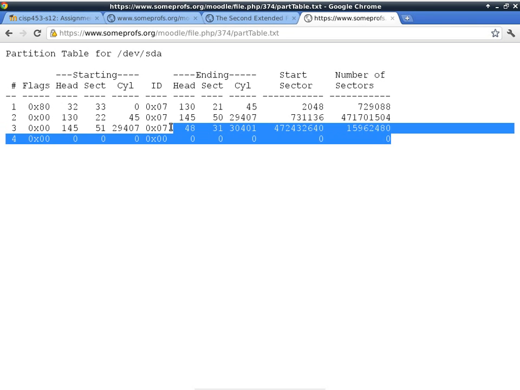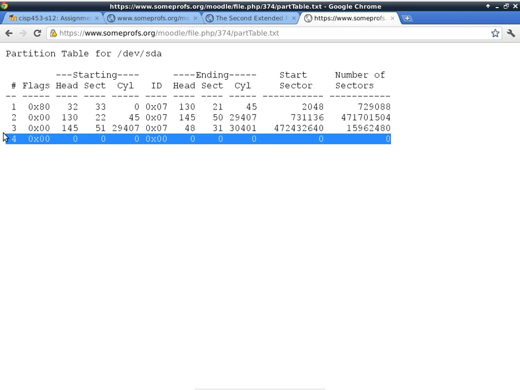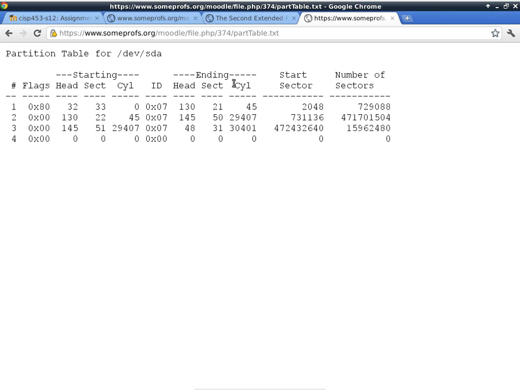The last one is not a valid partition because you can see that it has no starting point, it has no ending point, and it has a size of 0. So that partition does not exist. We only have 3 valid partitions in this case. In this case, the ID tells me that this is an NTFS file system.